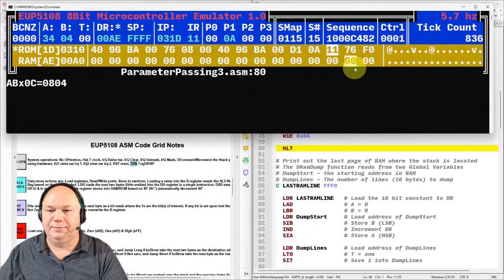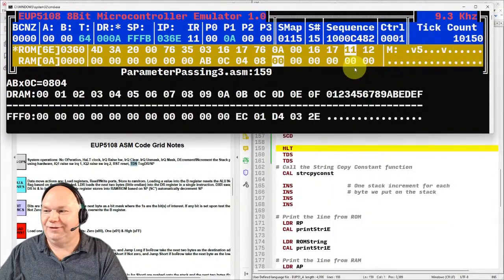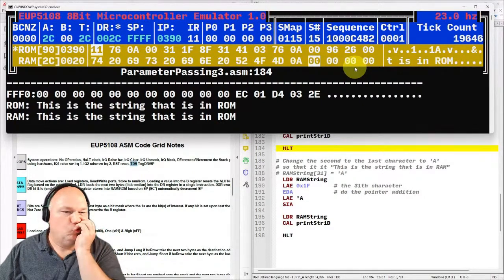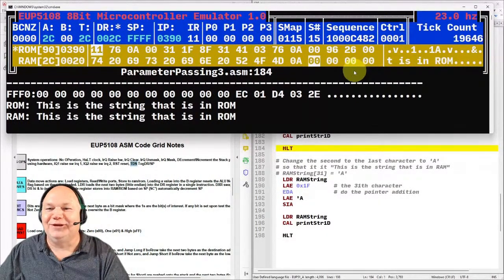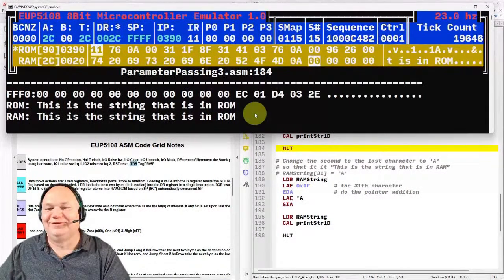All right. I'm going to run to that halt line, and there we are. Don't hit the wrong button. Okay, so as you see, we copied the string from ROM into RAM, but it still says it's from ROM. It just keeps hitting around.